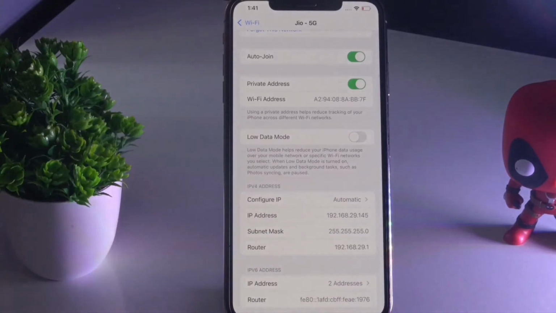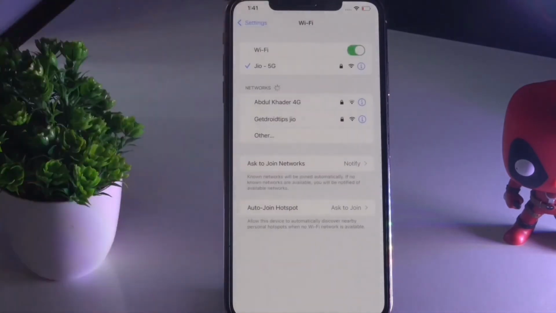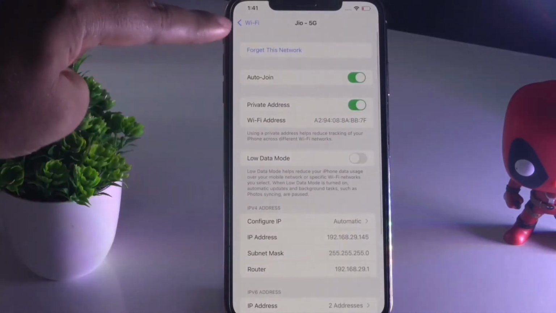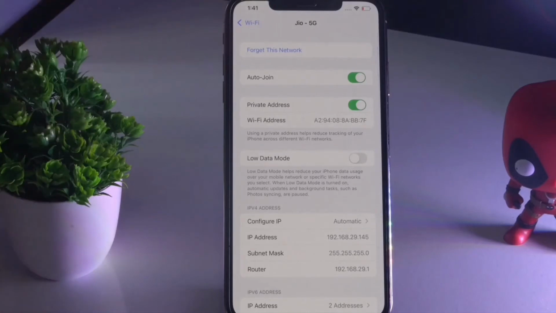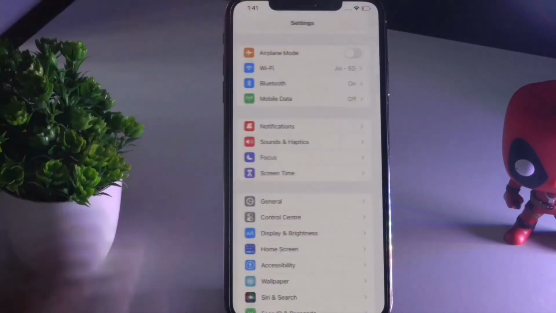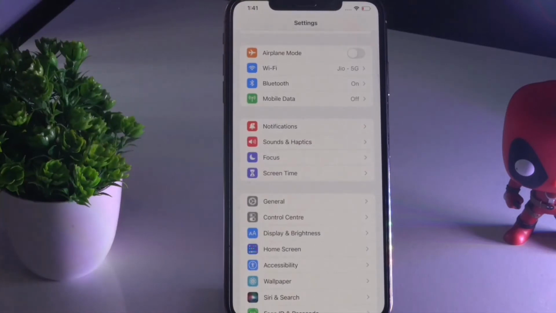Once it is done, I have to go back and see whether the issue is solved or not. Also, after turning off low data mode, I have to tap on forget this network, and then reconnect to it and see whether the issue is solved or not. This is what I have to do.